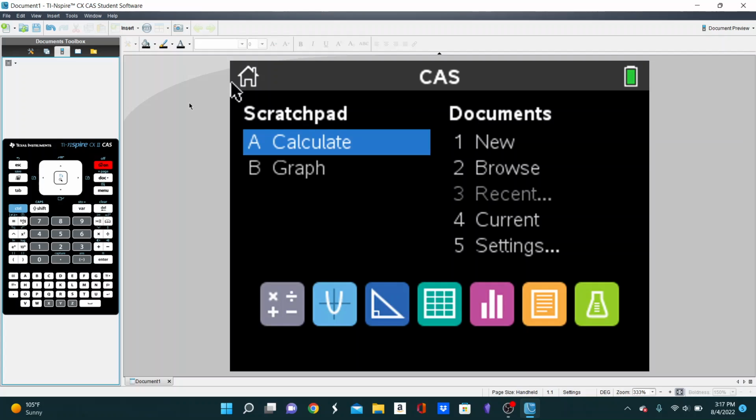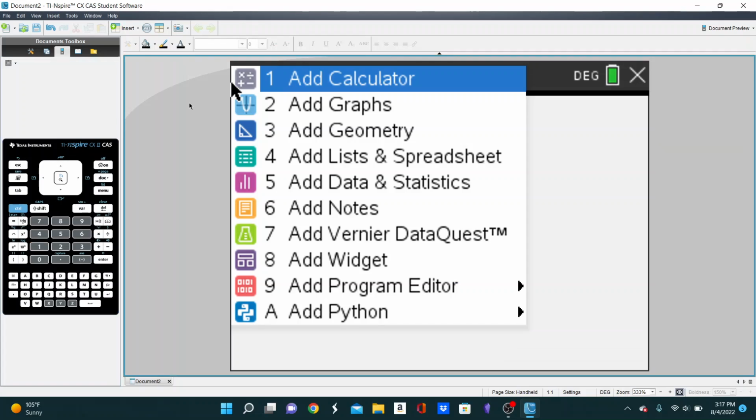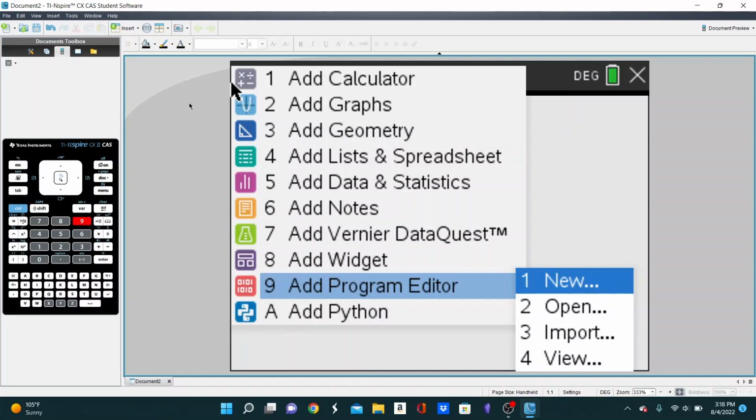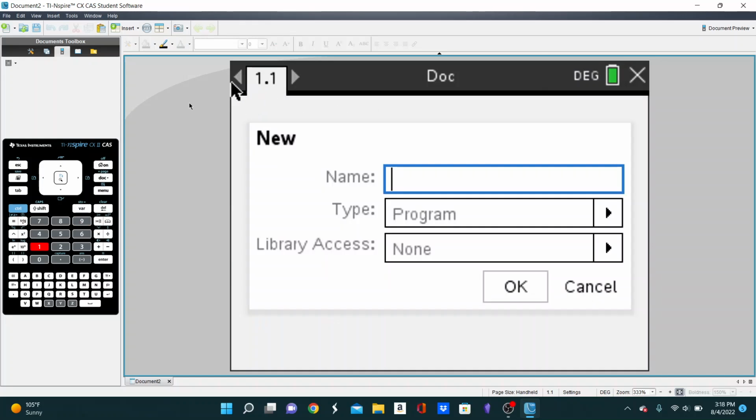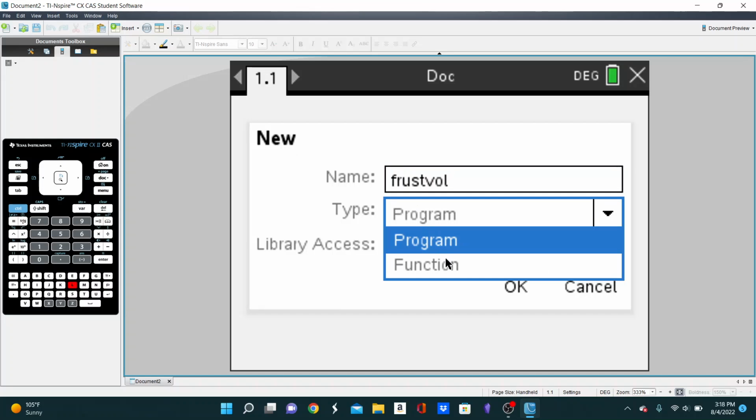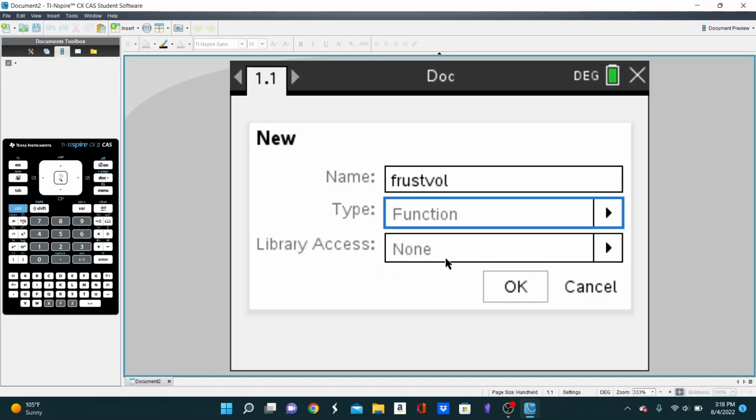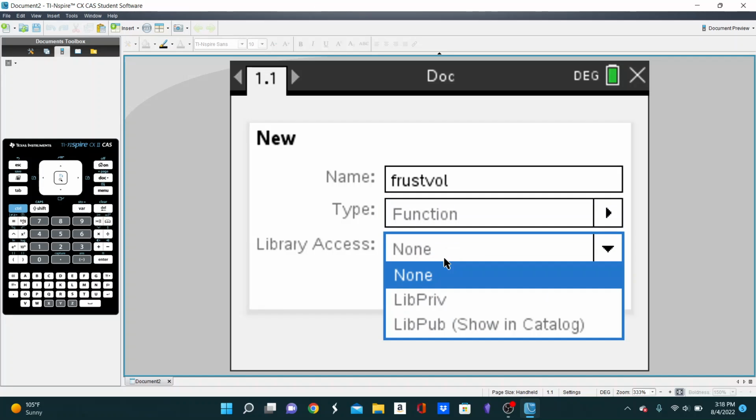So, first thing you want to do is make a new page for your program. So I'm just going to type 1, and that'll set me to new. And I'm going to click 9 for Add Program Editor, and then 1 for New. So in this video, we'll be making a program, or a function rather, for the volume of a frustum. And this isn't really a complicated program, but it definitely can save you some time. I'm going to change this to function for a reason that I'll explain later in the video. And then as far as library access, you always want to set this to library public.